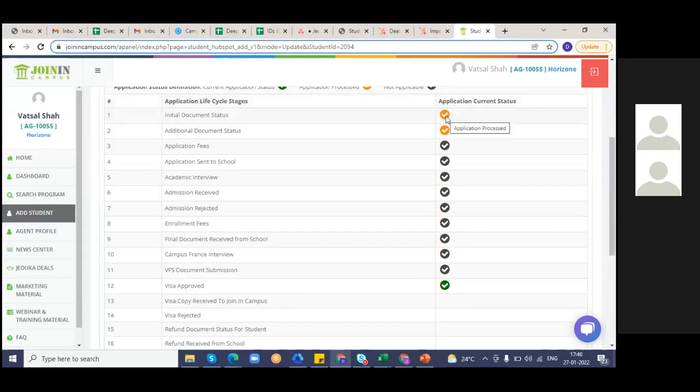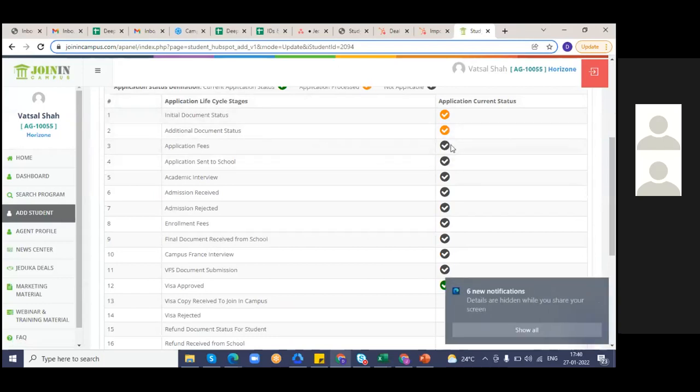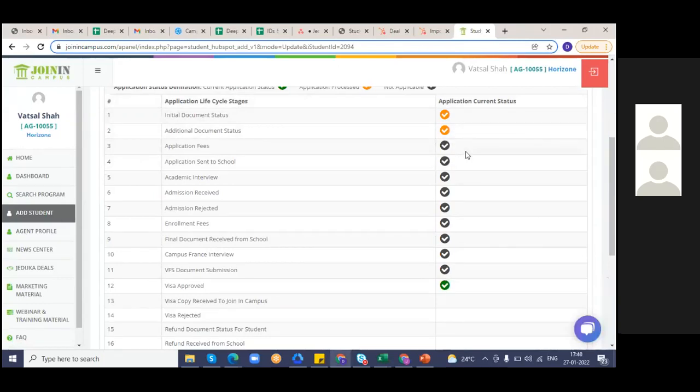Likewise, here the application is processed from the initial document status. We have checked the additional documents too, and we have processed this particular file from here only. These were the categories which were not applicable in this application, and we have checked the visa approved life cycle stage. So likewise, you will get to know where your application is right now, and you can check that at any time by just going into your portal.